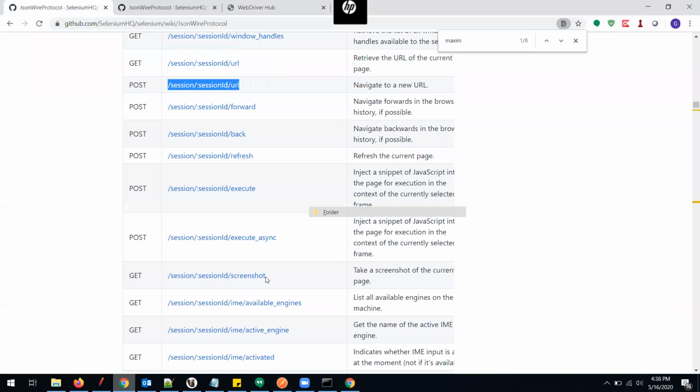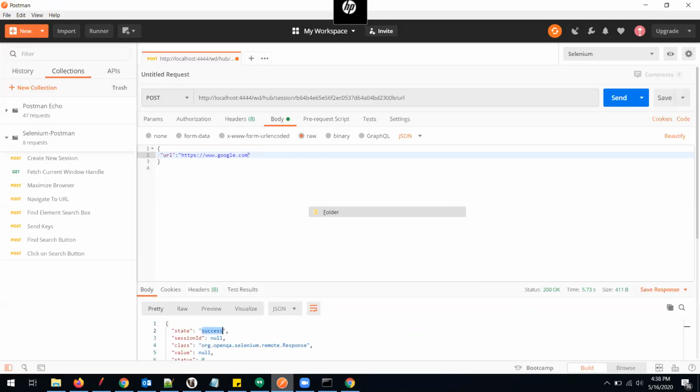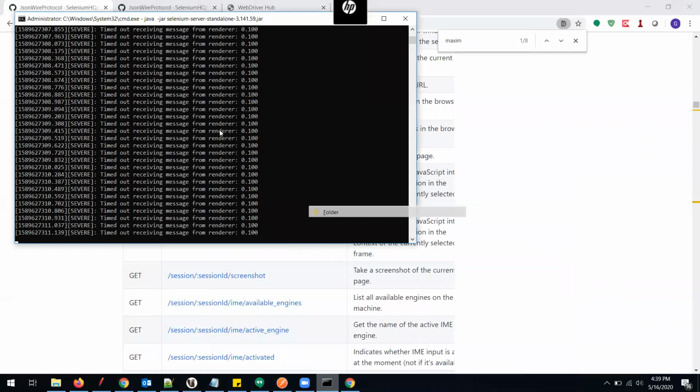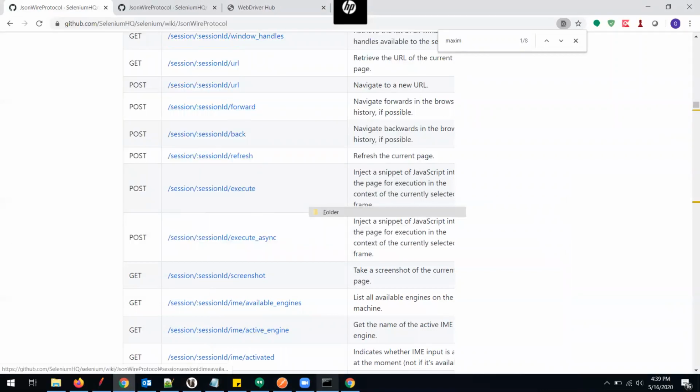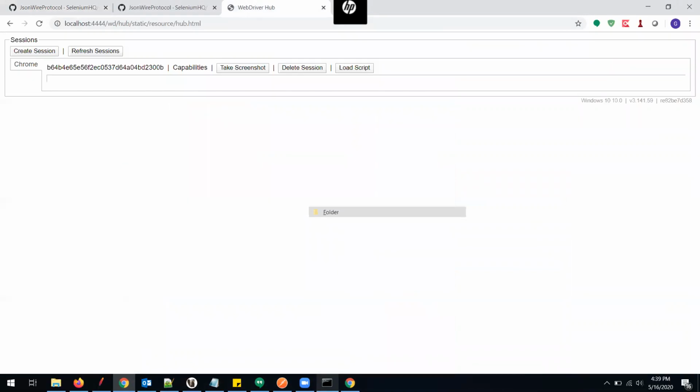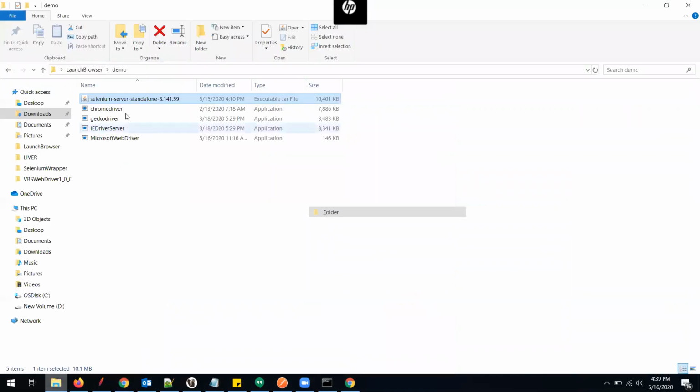So what actually is happening is this: whatever request I'm sending goes to this server, the server which we started, and that server talks to this browser driver, ChromeDriver in this case.